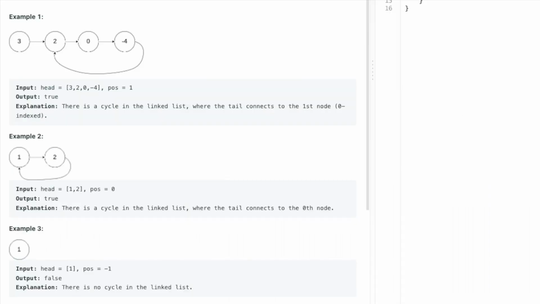In example 1, it gives us the linked list of 3, 2, 0, 4, and then the list continues on with 2, 0, 4, 2, 0, 4, just continuously in a cycle. And of course, the answer to this one would be true because it has a cycle. Example 2 gives us the nodes 1 and 2, and then the list continues on 1, 2, 1, 2, 1, 2, and so on, continuously. And of course, we want to return true because there's a cycle in the linked list where the tail connects to the 0th node. And then example 3 just gives us one element, and I'm assuming that next on this element would equal null because there's no other elements to point to, and we want to return false because there's no cycle in the linked list.